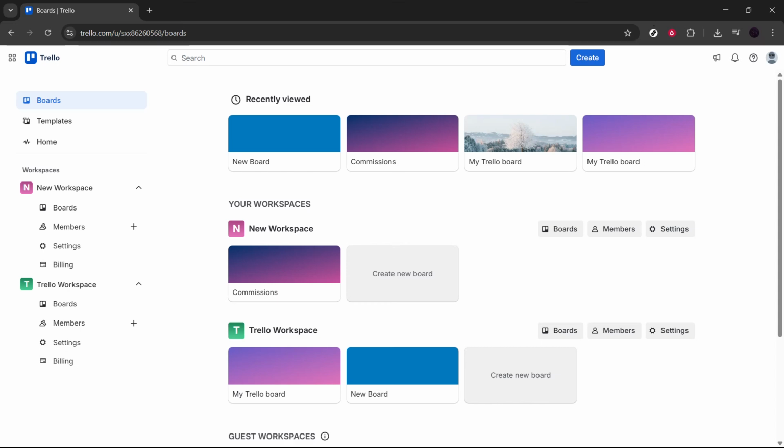Let's get started. First, open your browser and go to Trello.com. Log into your account if you're not already signed in. Once you're inside Trello, you'll land on your Boards page. This is where you can see all of your boards organized in one place. From here, we're going to access your account settings so we can change the overall theme.